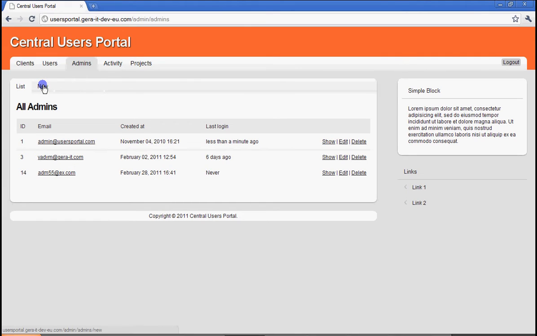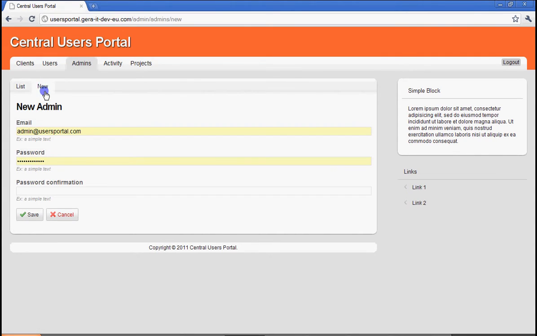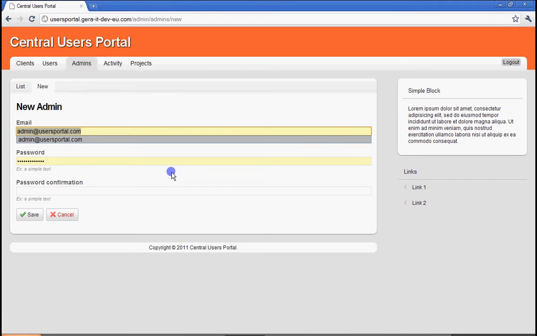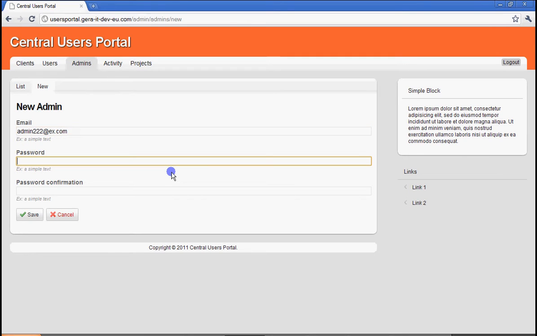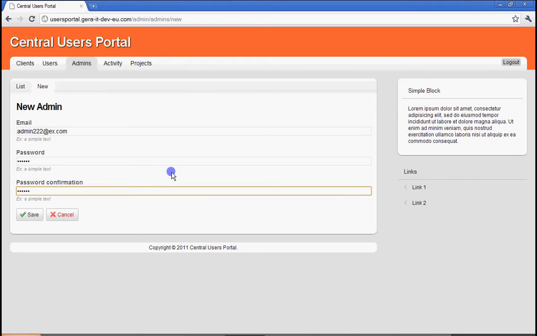Maybe let's just try to create a new admin. This can be done using this link, new. Here you can see the basic creation form where we should fill in the basic properties of an admin. So let's just create something like admin222@x.com with the kind of fake password, for example 126. It doesn't matter indeed. As soon as our fields have been filled in, we just can press save.